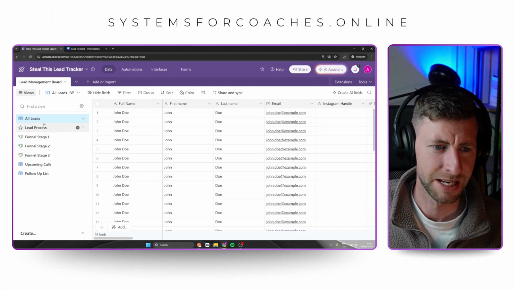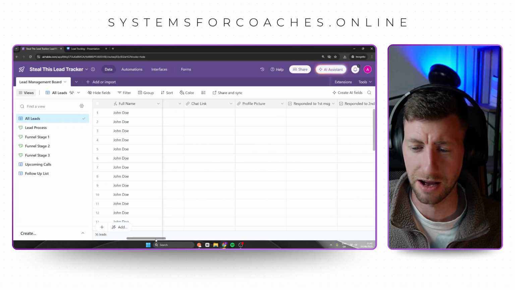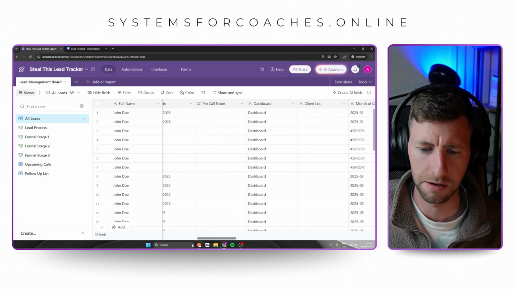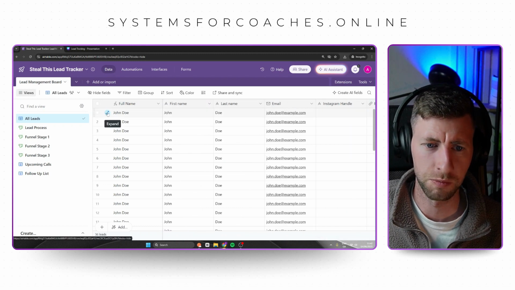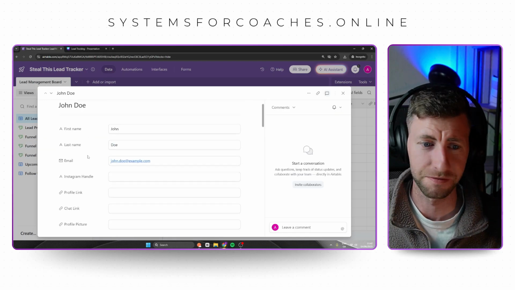Okay, so that's fine. So on the left-hand side here, we have all leads. We have all of these different fields, like all these different columns, like a Google spreadsheet, and we have a lot of different data inside there. But what we'll do now is open up one of these and I'll walk you through the data, what they are. If you need to fast forward, feel free to do so.